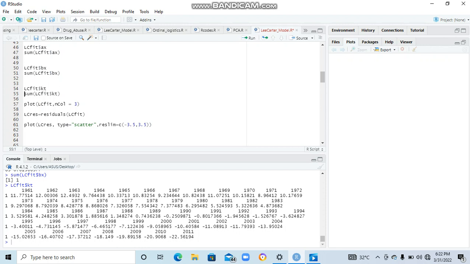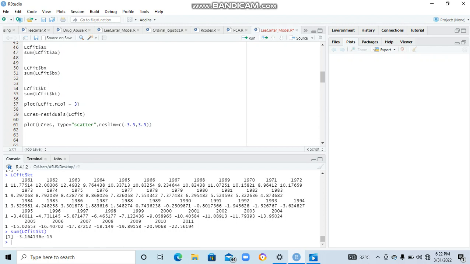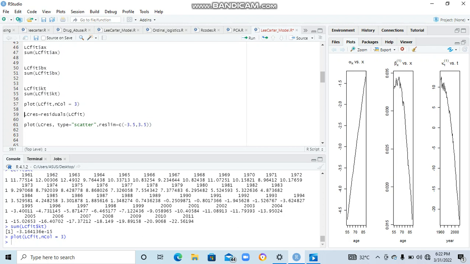How is the mortality rate changing over time? Okay, that is what it's capturing. And then the sum of it is supposed to be somewhere around 0. So when you sum, we are getting something like negative 3.16, which is approximately 0. You can see that it's approximately 0. And then we can plot all the estimates that we got with the line 57. Okay, so plotting that, we can see it's shown in our plot section.